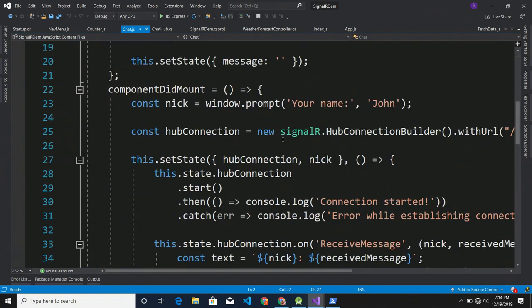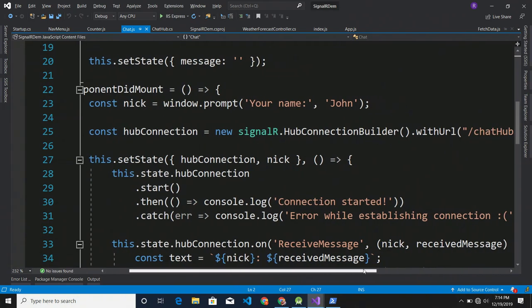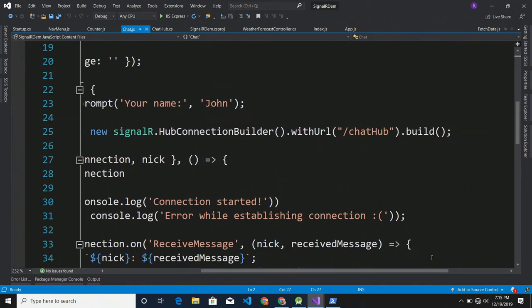Since I have my imports, this is one of the life cycles of React: componentDidMount. It says, when I load up for the first time, this function is going to fire. What I want to do is a window prompt: what is your name? Once I get your name, I'm going to create a new hub connection, using that alias I mentioned up above. I want a new signalr.HubConnectionBuilder with URL, and I'm going to give it that URL that I set up in my startup.cs.